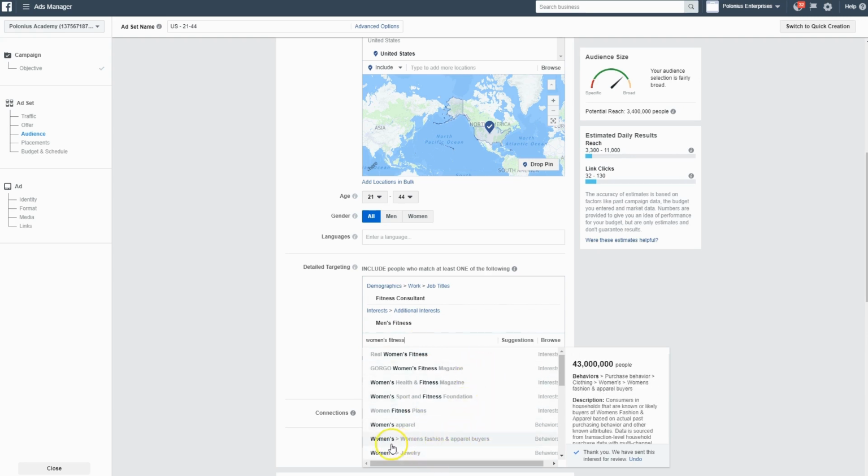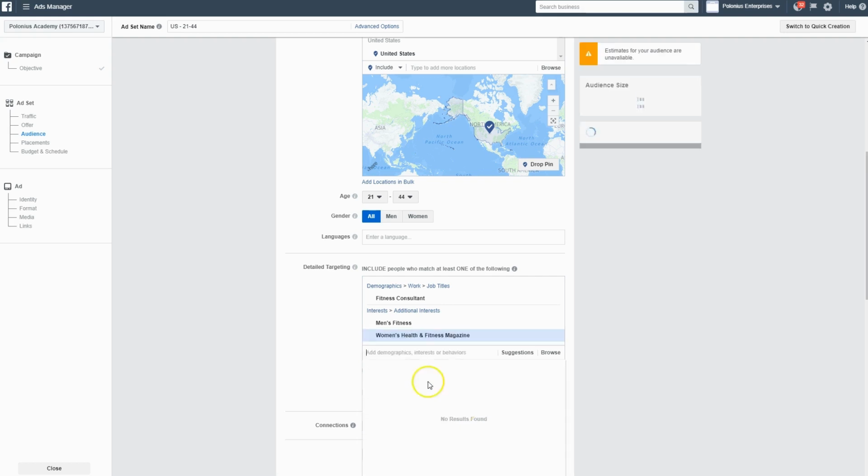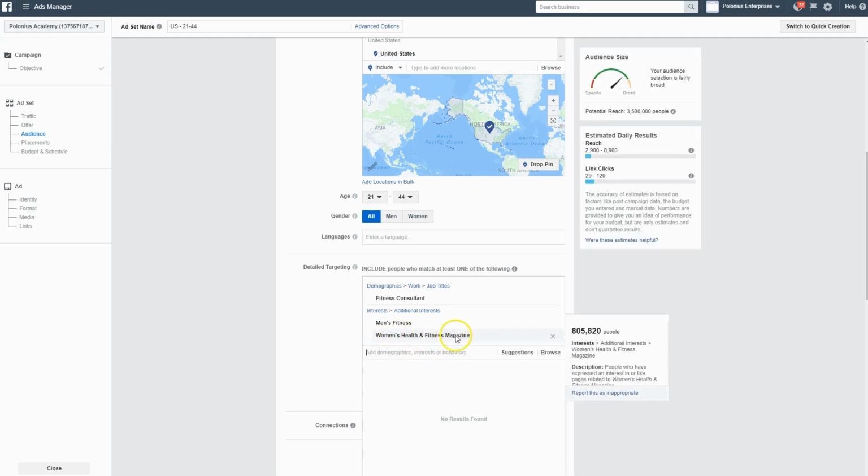We can actually go with women's fashion and apparel buyers, women's apparel, women's fitness plans, but the real golden nugget in this list of suggested targeting is going to be Women's Health and Fitness magazine. Women who have been identified by Facebook as having interest in this magazine are a very powerful market to go after for a fitness product.